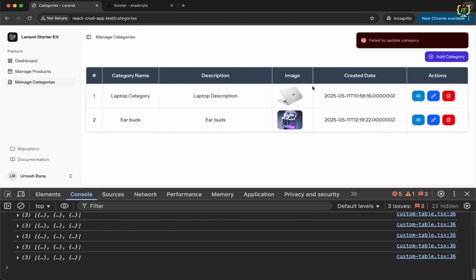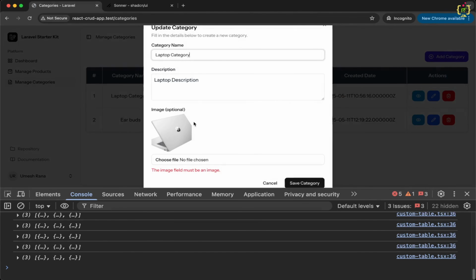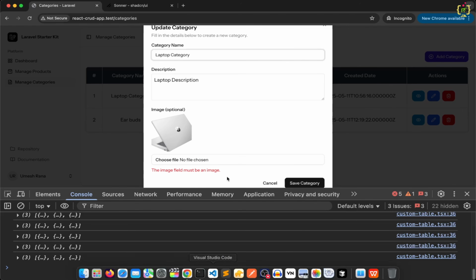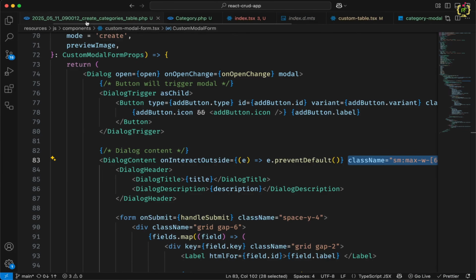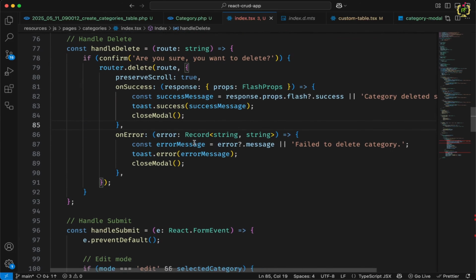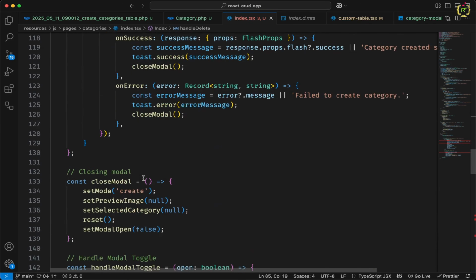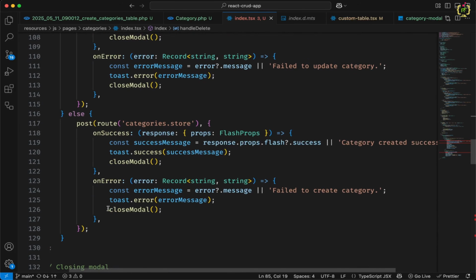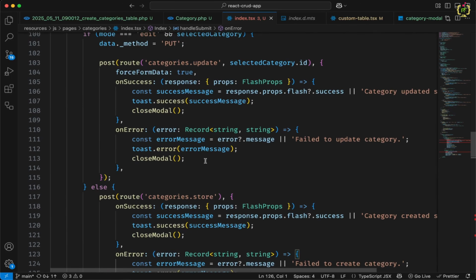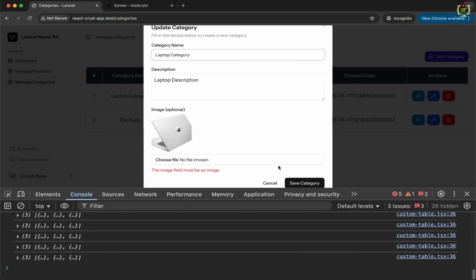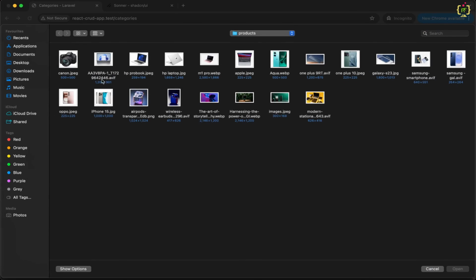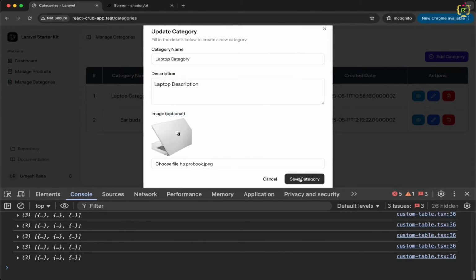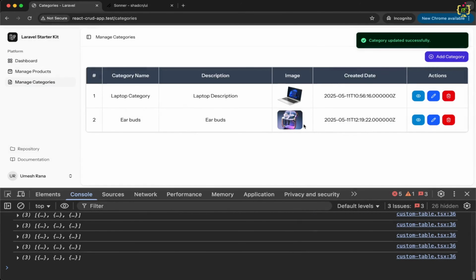This said failed to update category because we have selected a different image, and if the form is not submitted, then we don't have to close that modal. So we can set that inside the index component. For the error, we don't have to close that modal. Okay, just like this. So if we click, yes, this time the category has been updated. Now let's try to change the image to this. Yes, this has been updated successfully.